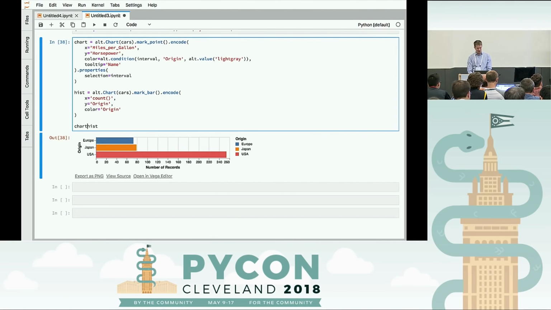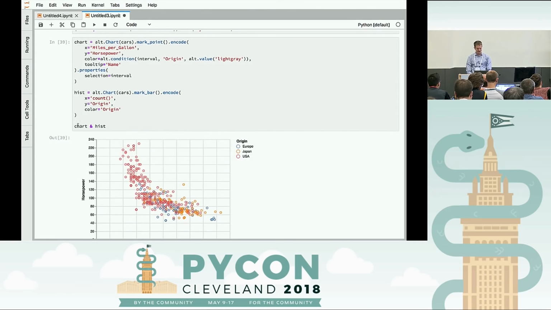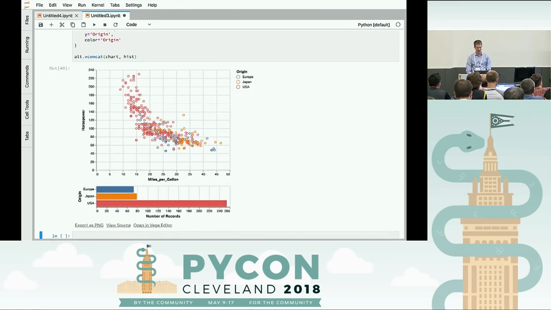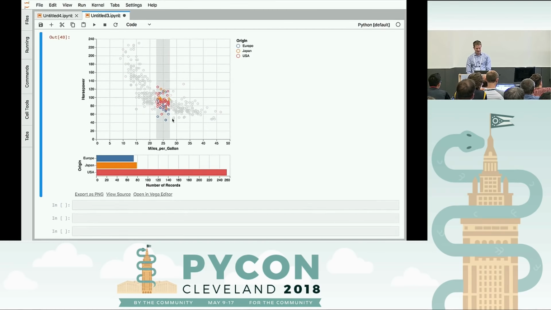If I do a chart with an AND operator in hist, does anyone have guesses what this would be? The vertical line was stacked sideways. The AND is stacked vertically. If you can't remember that, you can also do alt.vconcat, which is a vertical concatenation of two charts, and that does the same thing. So we're stacking these vertically.